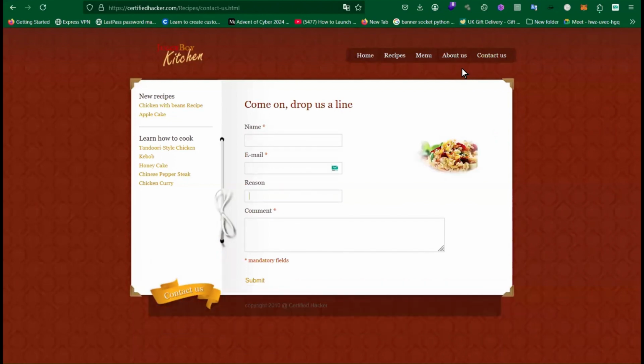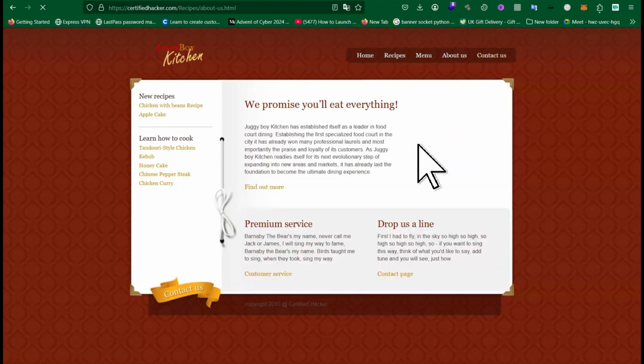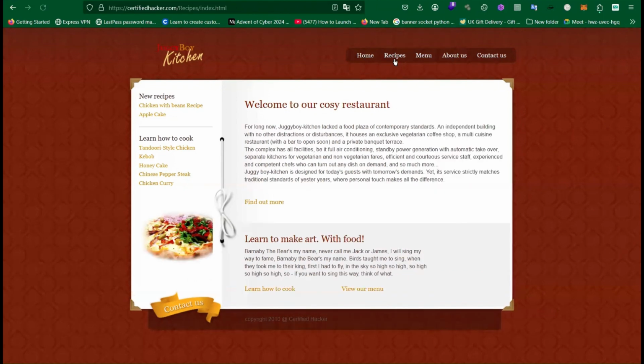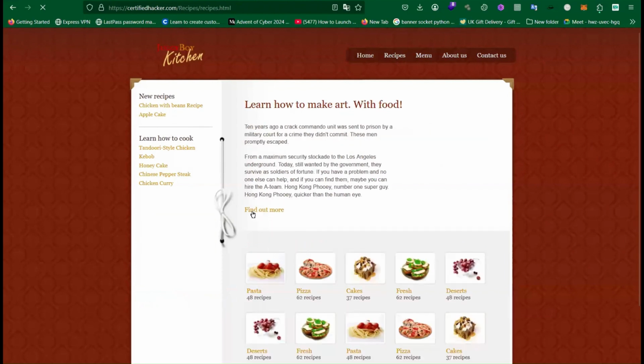Then if I come to about us, okay. So entry points are the places from where you can come inside the web application. Got it? Now if I come to home, recipes, find out more, and let's see. So these are the entry points.